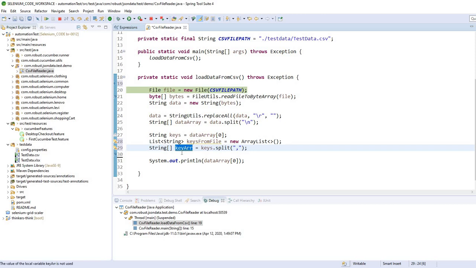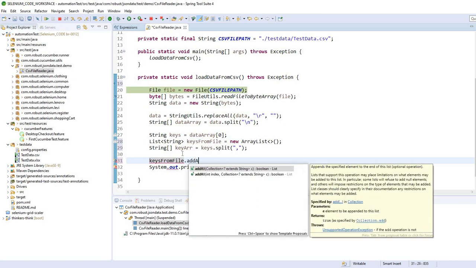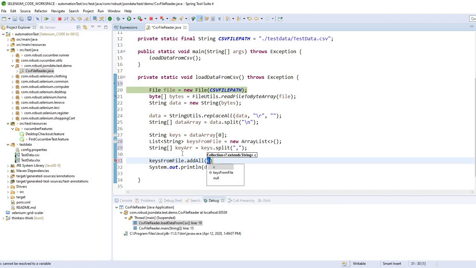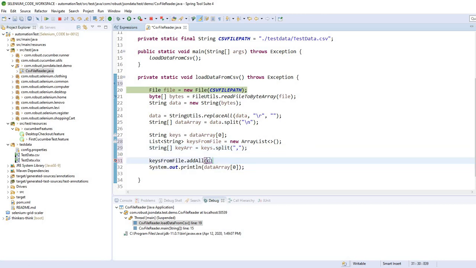So what we do now, we have split that. We need to put this inside this list, right? This keys from file, so that we can use that again. So keysFromFile.addAll is there. From this array we need to put it inside that, so it will be treated as an array list, not the list. But it doesn't let me do that directly, right? I have to convert that itself into the collections.